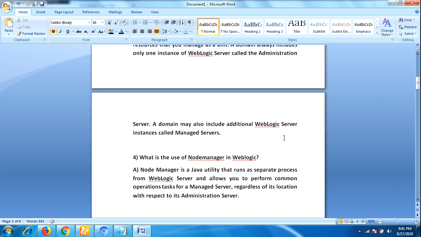The next question will be, what is the use of Node Manager in WebLogic? Node Manager is a Java utility that runs as a separate process from WebLogic Server and allows you to perform common operations tasks for a managed server, regardless of its location with respect to its administration server.